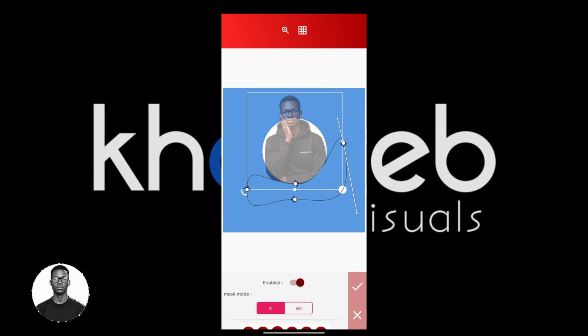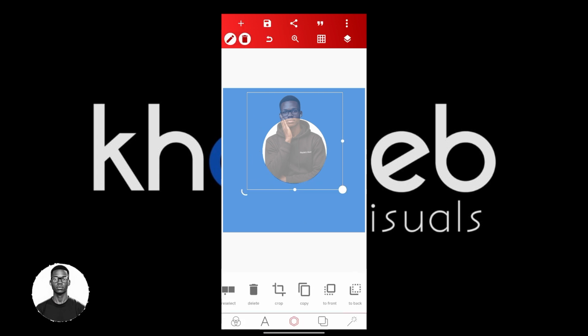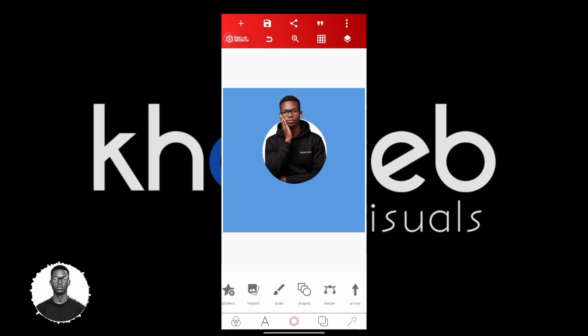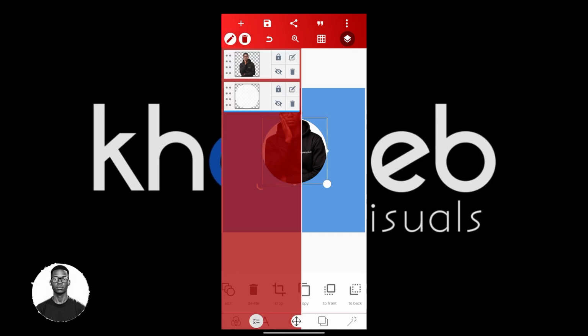That particular effect is what we call the mask effect, and we achieve that not just in our Pixel Lab app, we also achieve it in Photoshop and several other design softwares. But today, in today's tutorial, we are going to be learning how to use our Pixel Lab in our mobile device to create that unique effect.